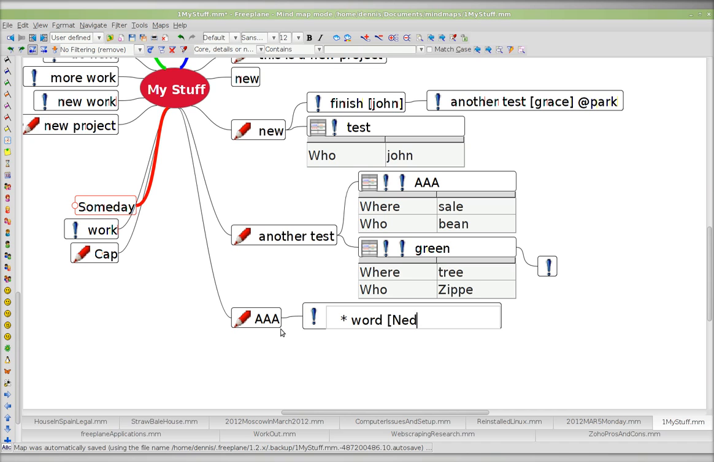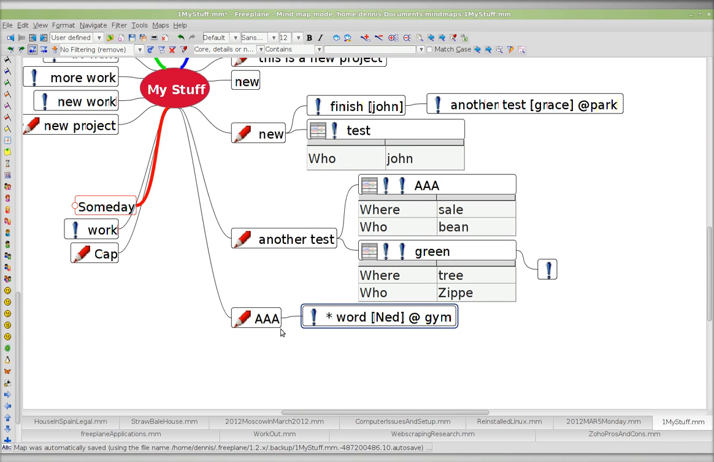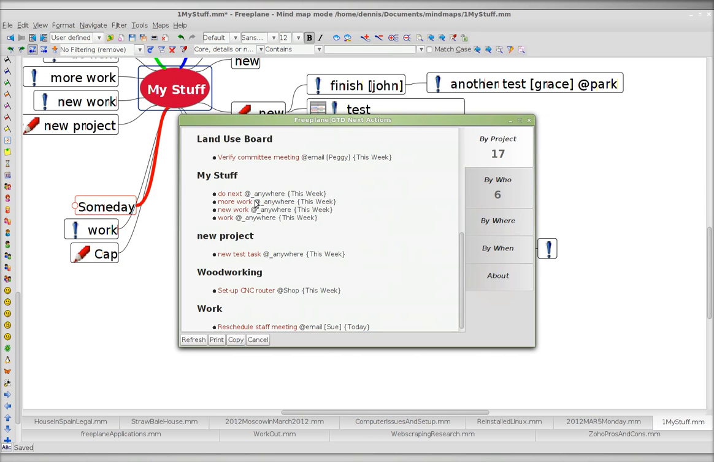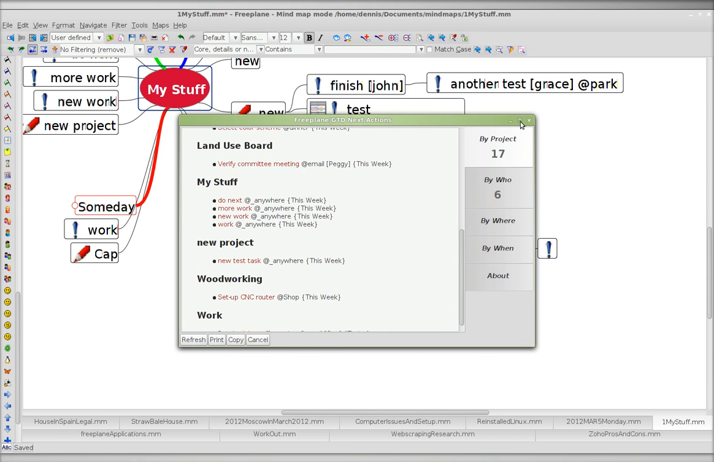Ned, square brackets, at Jim. Now save that and Control Shift N, and hopefully we'll get the correct format. Project AAA. Make this big.